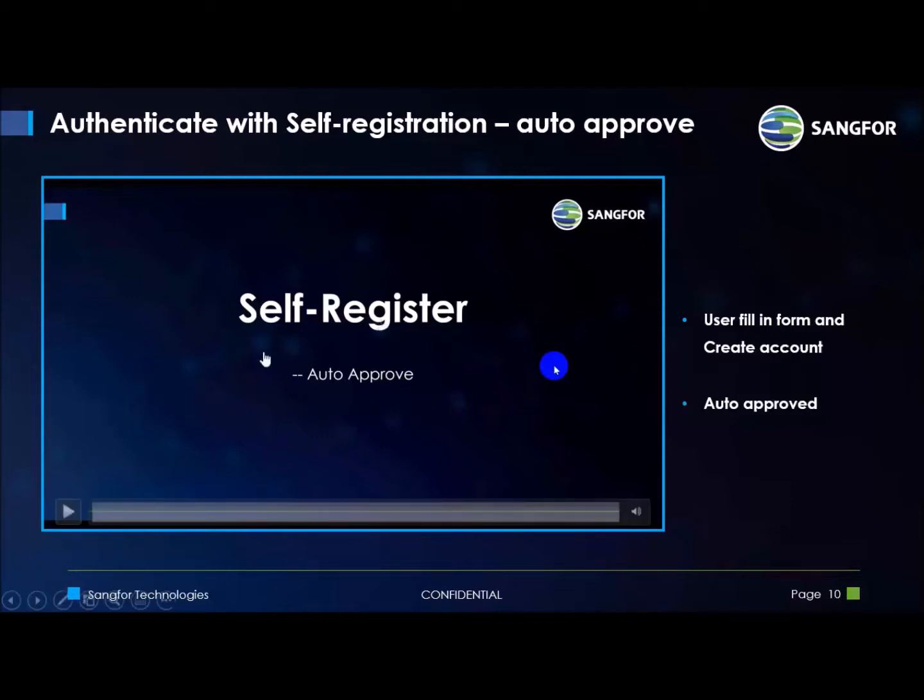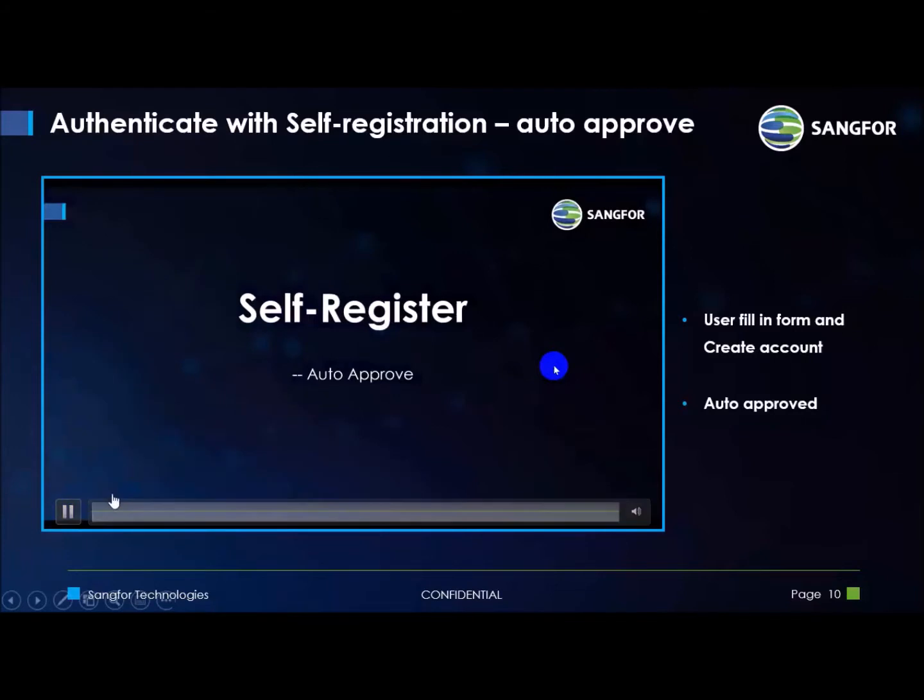In this authentication, we call this self-registration without approval. It means that the user creates their own account, but they don't need any approval. So this is mainly for guest authentication. Let's take a look at how this authentication process looks.